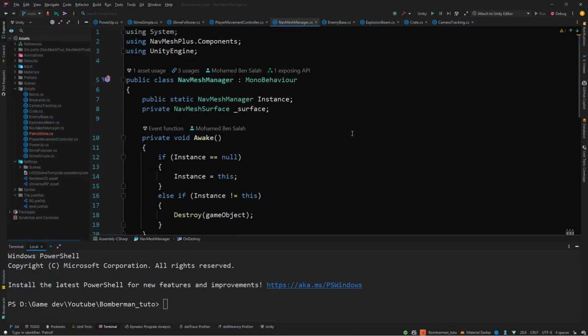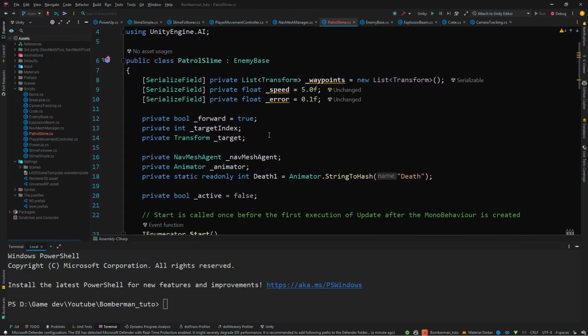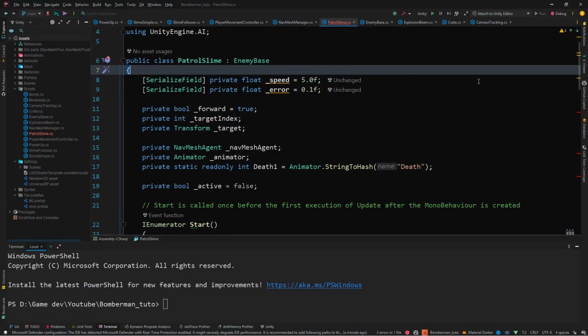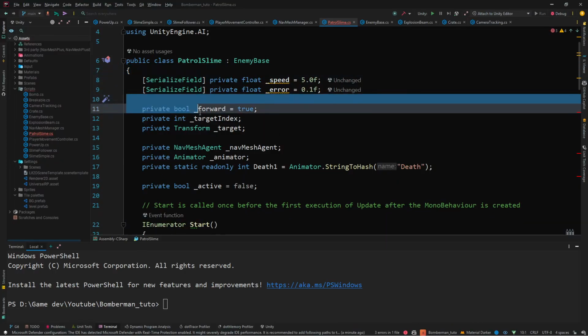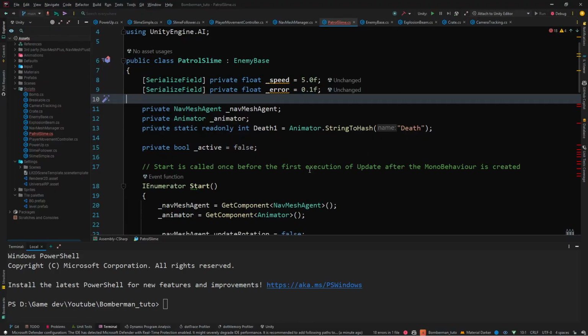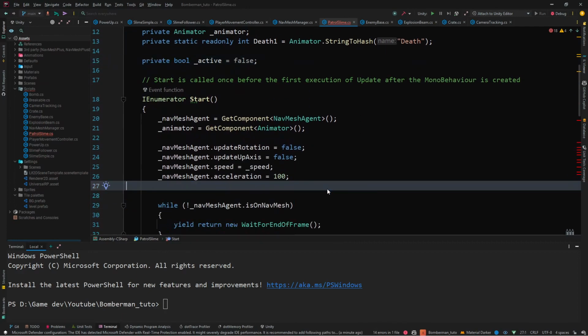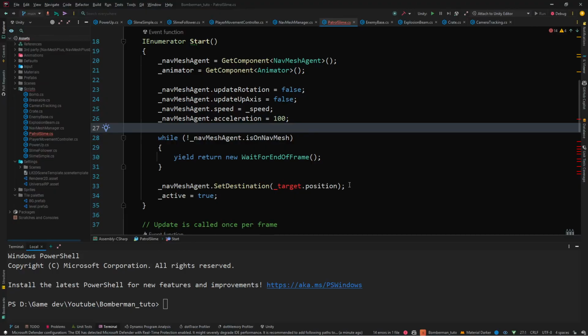Okay, so what do we need? We don't need this anymore. We don't need these. You can keep that. You can keep the other enemy we made, but I won't be using it. So we get rid of this.